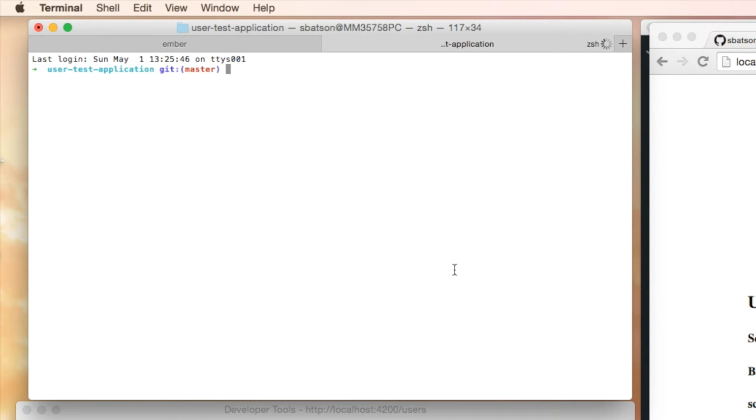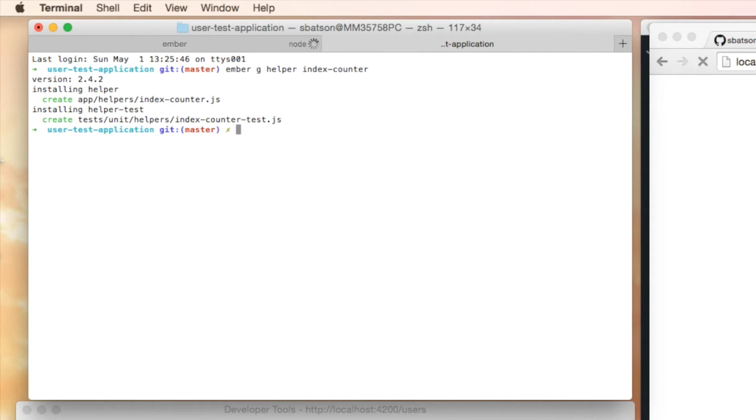So let me open a new tab here. In Ember, generate helper. We'll call it index counter. And Ember will generate that for us. Unlike components, helpers do not need to have a dash in their name. Components do. That tells the Ember resolver what it's looking for, kind of saves it some time. Helpers don't necessarily need that.